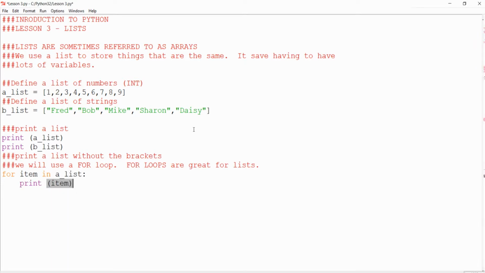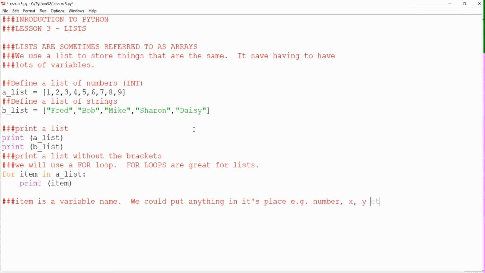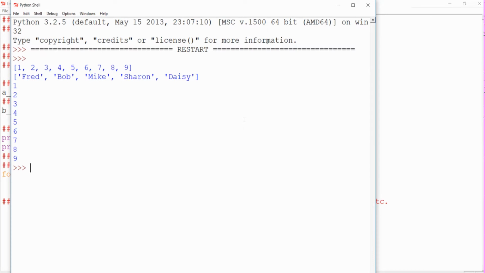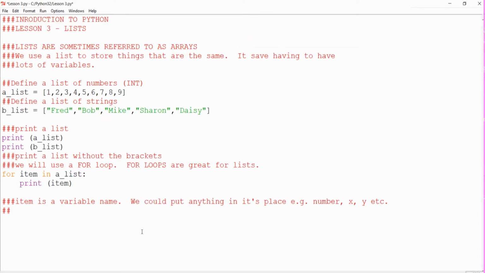The variable name item could be anything. For example, you could say for banana in A list, print banana, or cheesecake in A list, print cheesecake. It would have exactly the same output. However, it's always sensible to use variable names that mean something in the context of what you're doing. Note the use of indentation. The indents are key to making a for loop work. Any code that is indented directly below a for loop will perform once for each item in the list. Using this method, each item is printed below the one before.